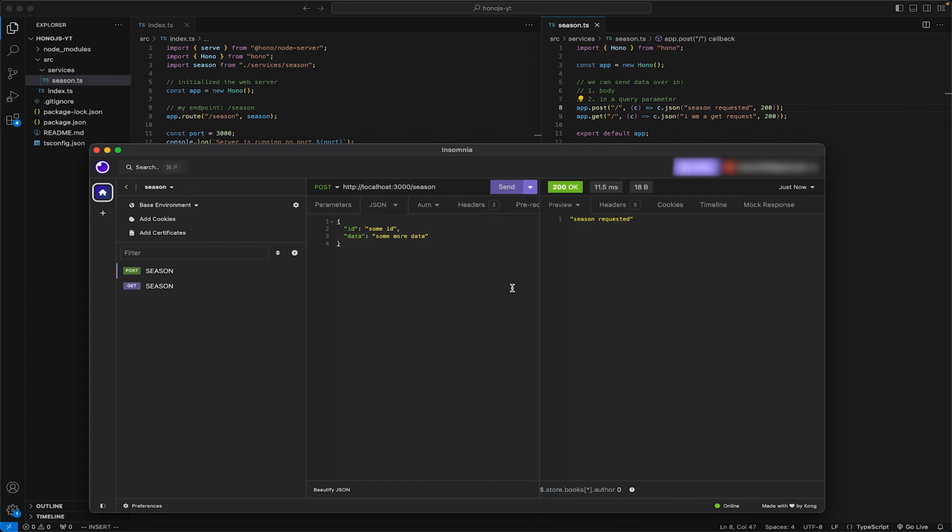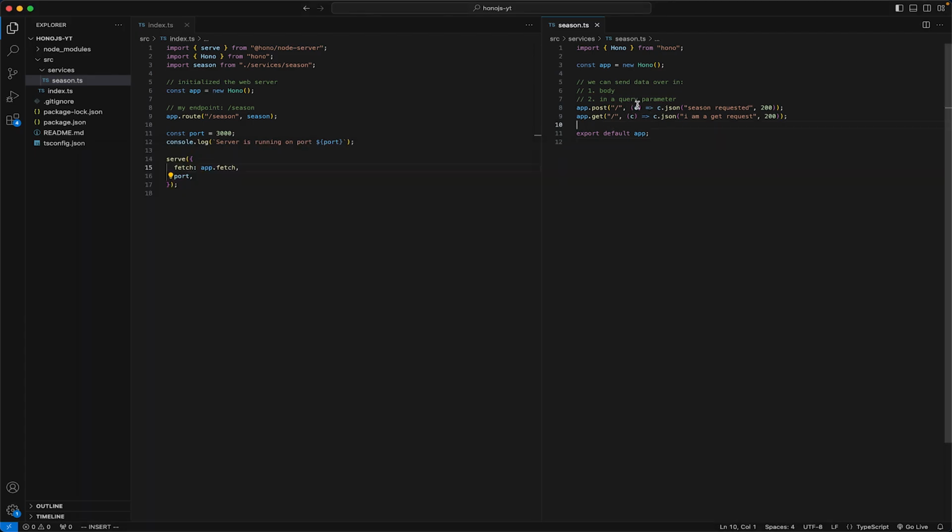Okay, so I'll go ahead and make another post request to this endpoint. And we see that the request was successful. Okay, and so now how do we access this payload or this data that we're sending over to our endpoint, right? How do we access that data in our controllers or in this function that handles how to respond to the client?